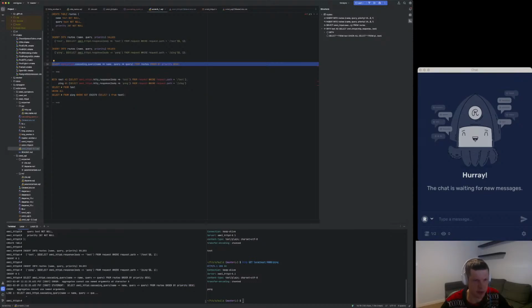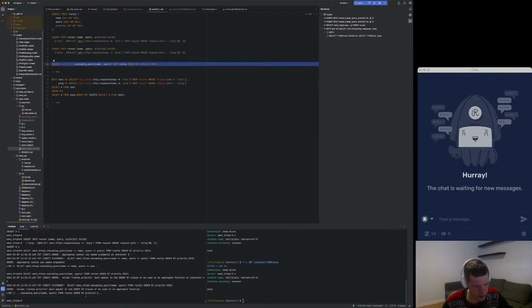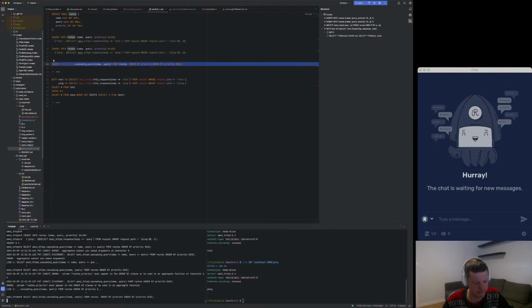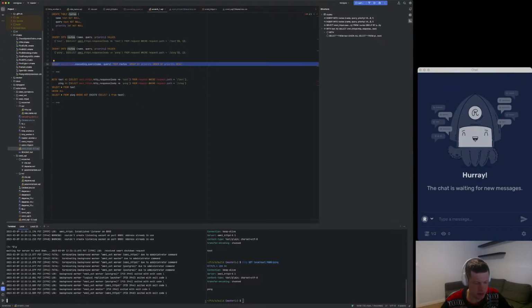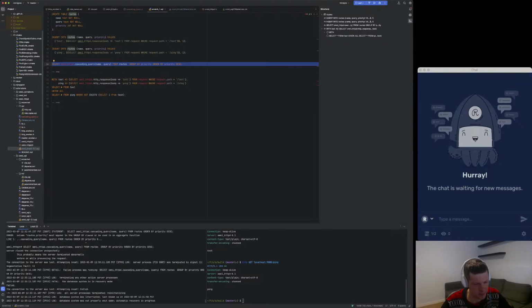Aggregates cannot use named arguments. Okay, I didn't actually know that. Okay, let's try that. Routes priority should appear in group by priority. Oh, wrong order, because we're aggregating. Oh, and there was a crash, which is a thing that happens very often when you write it in C.